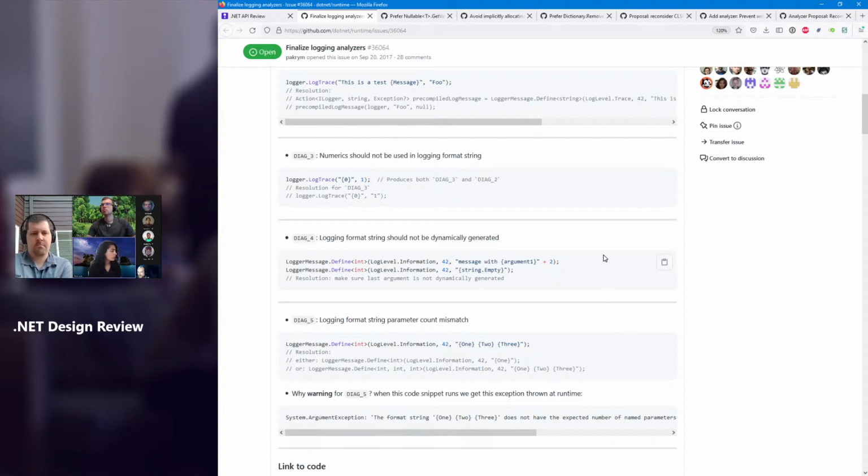Number 4 says logging format string should not be dynamically generated. I have two examples to show having a dynamically generated string in the message template, which is just not the purpose of using these LoggerMessage-defined APIs. These are just pre-compiled actions to use later.